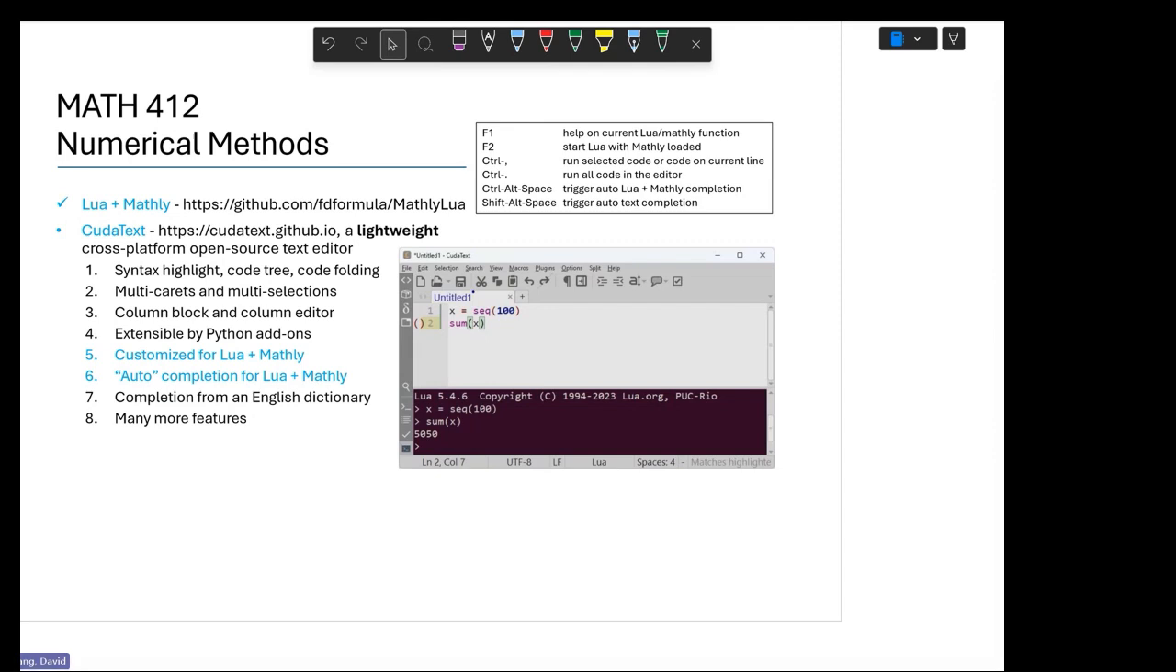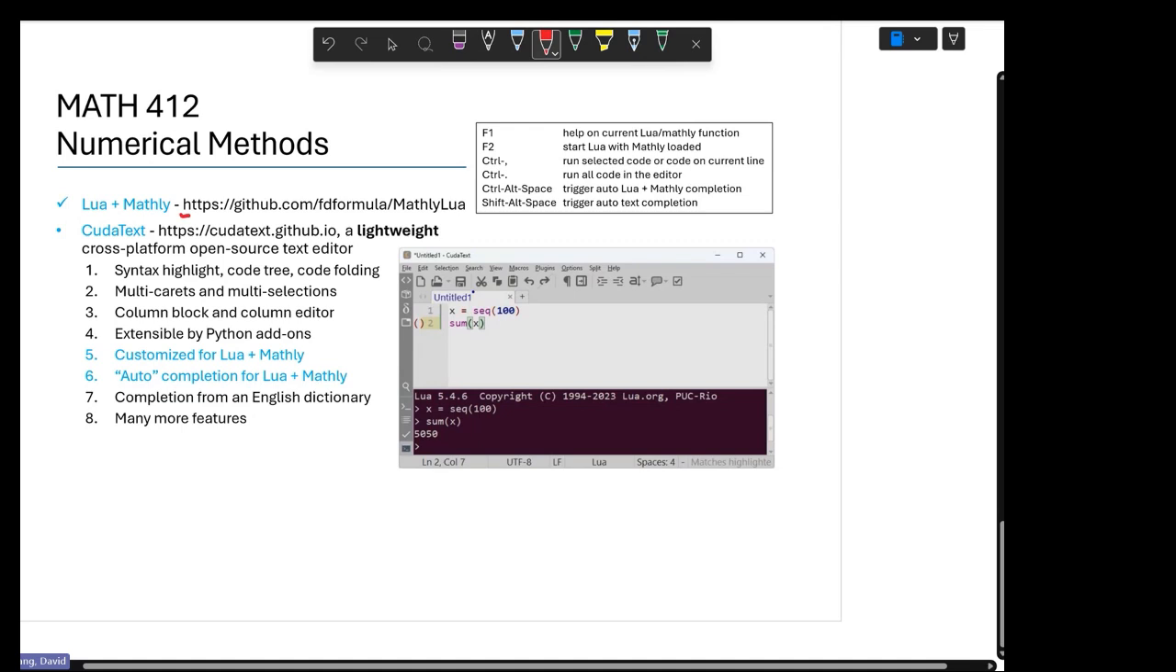Okay, again, you can access Lua plus Mathly at this website. I put a few of my open source projects there. You can access them.